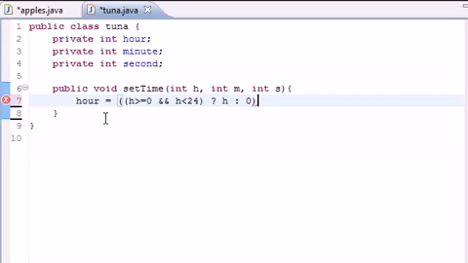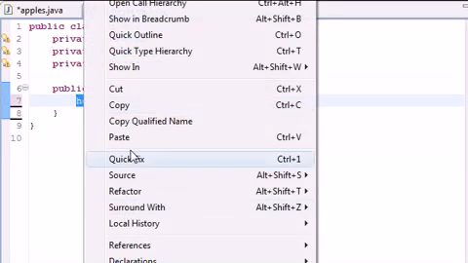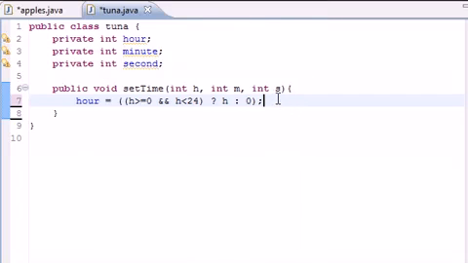So here's what we're saying right now. If hour is greater than 0 and it's less than 24, then you can go ahead and use that number. If it's not, then by default just put 0 so we don't mess up our whole program just because they entered the wrong number. So now we need to do this for minute and second.